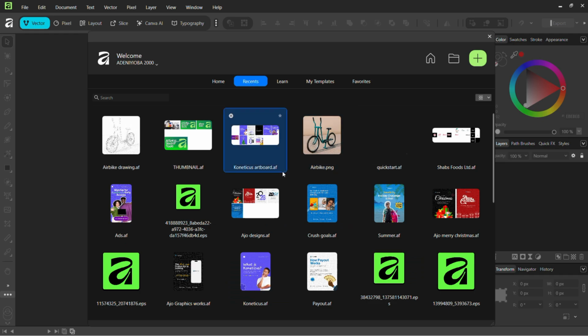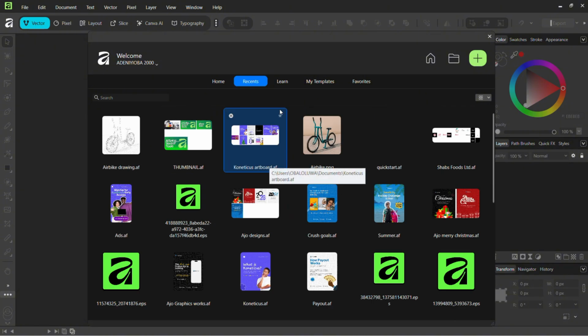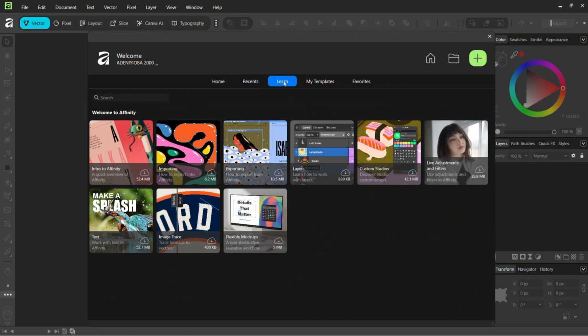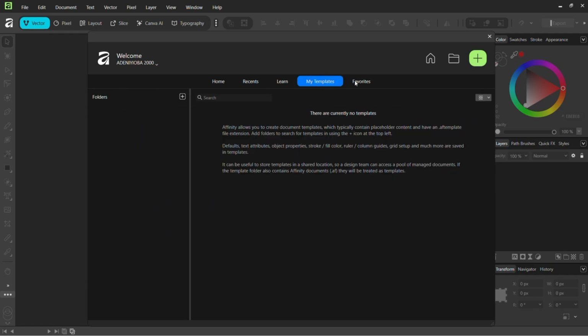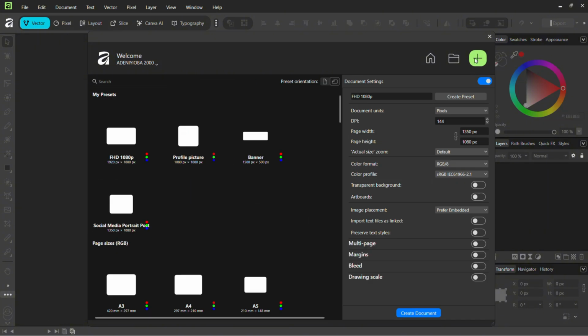So you can see all the recent documents I've worked on, like I designed, each design file. You can see the tutorial here created by Affinity, and you can also have some templates here and also your favorites. You can put them here. So let's go back here and create a new document. But before we create a new document, you can see the presets which I've created myself. You can create your own custom sizes.